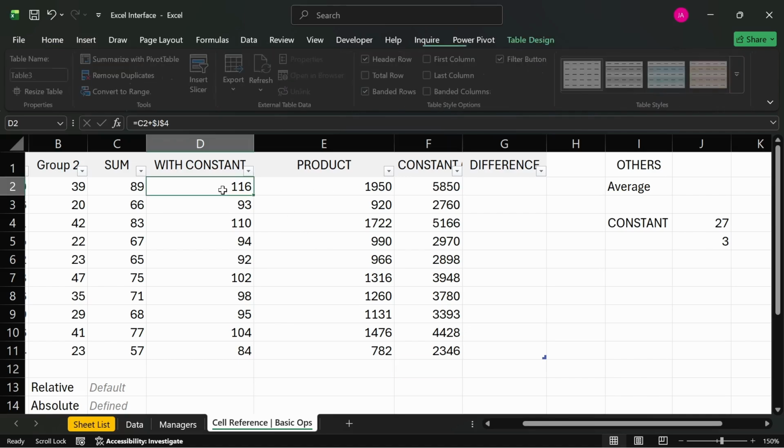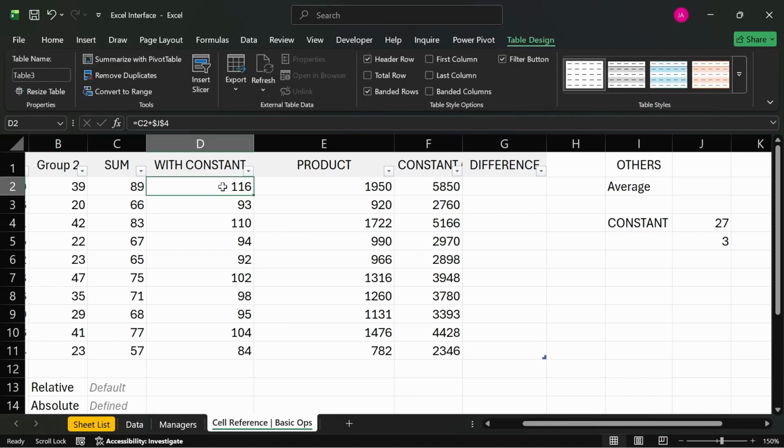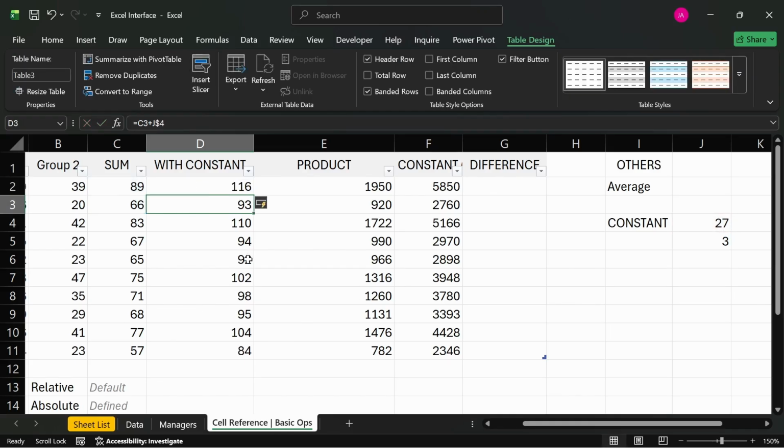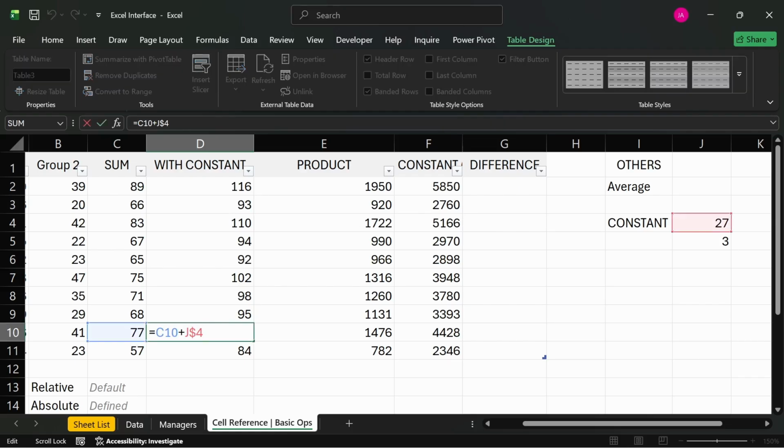Now let's go back to this that we did earlier and click it. So you get the idea now. We can take out the dollar sign from J and our values will still be correct. And see, it is still correct. Exactly. Now you know better.